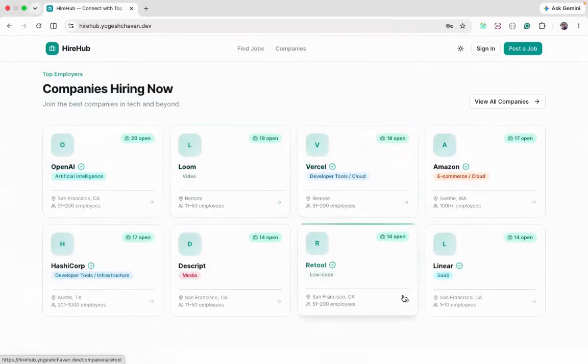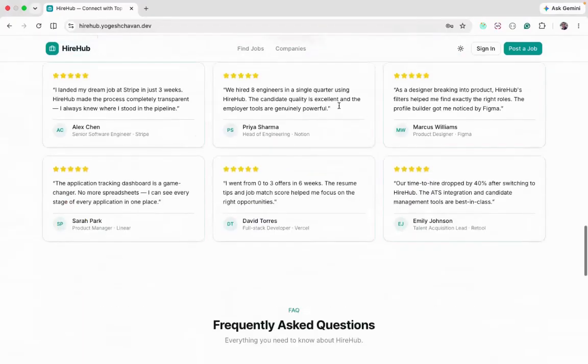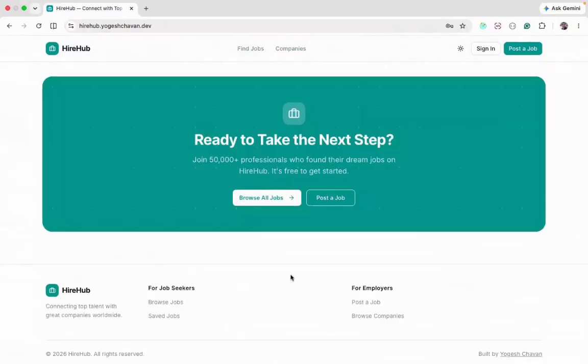Whichever jobs are displayed, feature will be there. And here we have a list of companies which are hiring. We also have a testimonial section and FAQ section, and there is a footer.